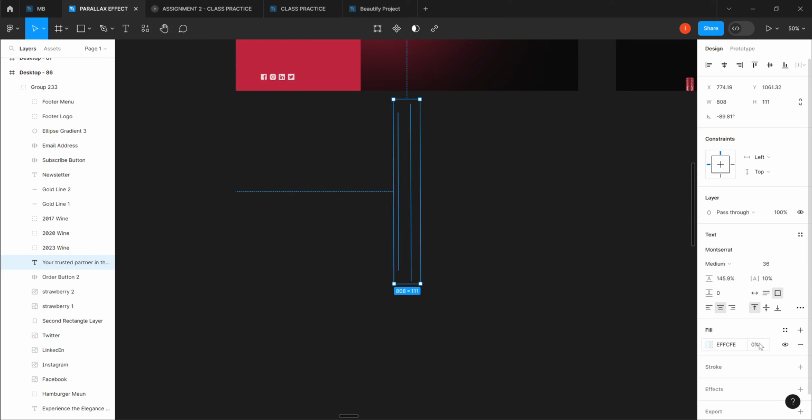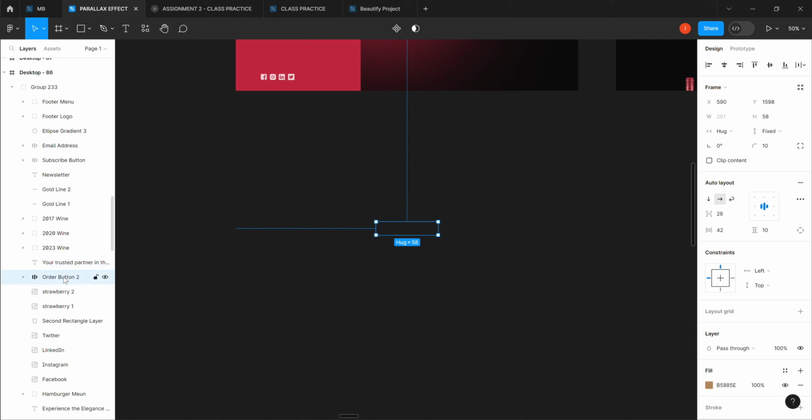Okay, so for this button, let me move the button up. I'm moving the button up using my arrow key, the upper part of the arrow key. I'm taking it up. Don't make any mistake, just make use of your arrow key. Okay, so it's better.